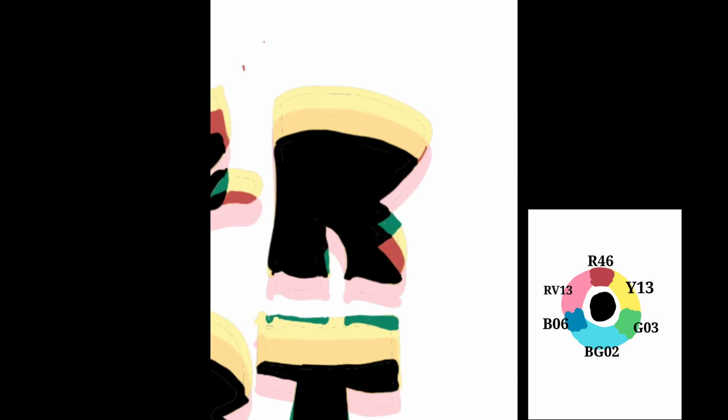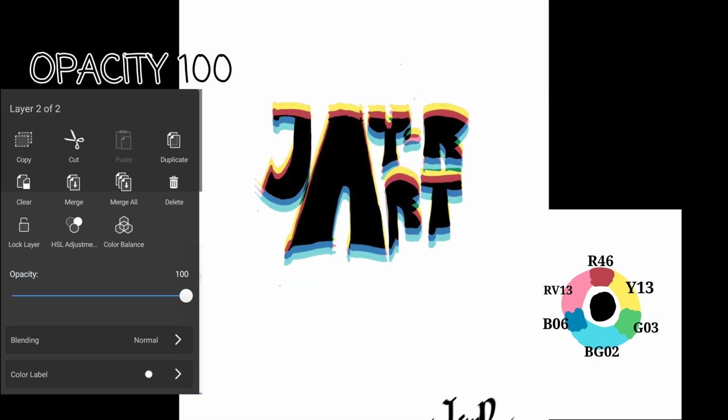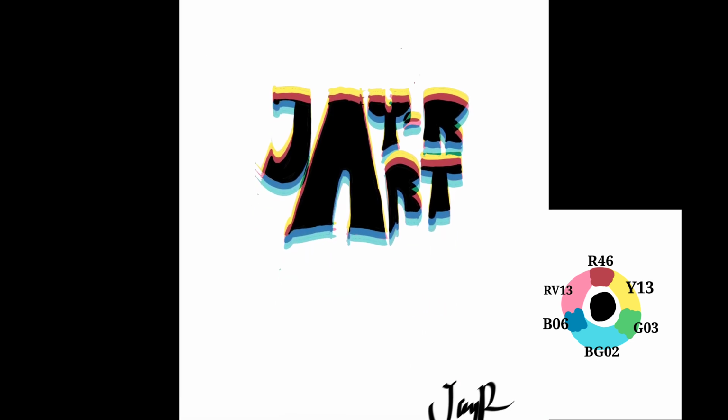You can try this using your mobile, it's free. The last part is to set the opacity to 100 of all layers. Then we're done.